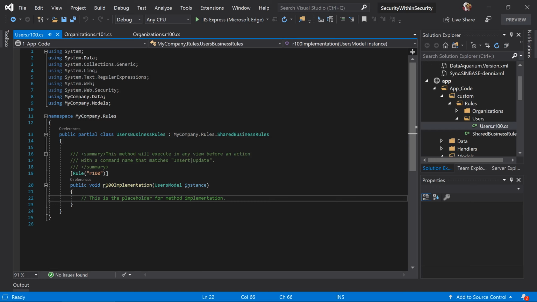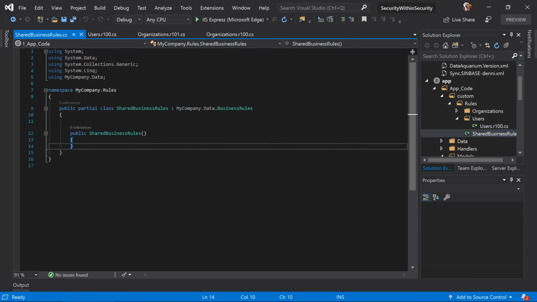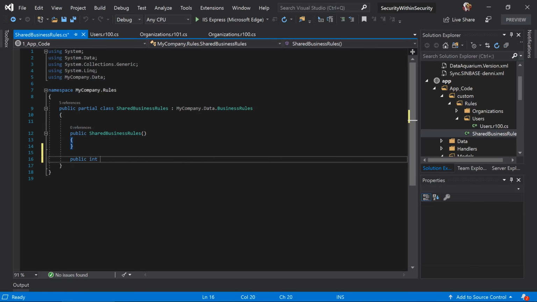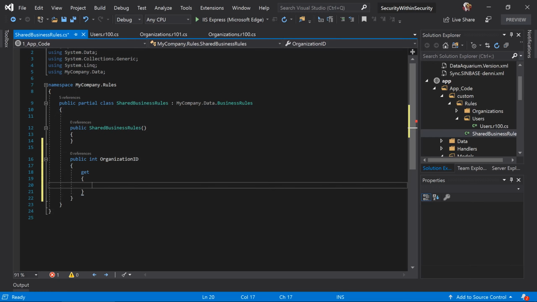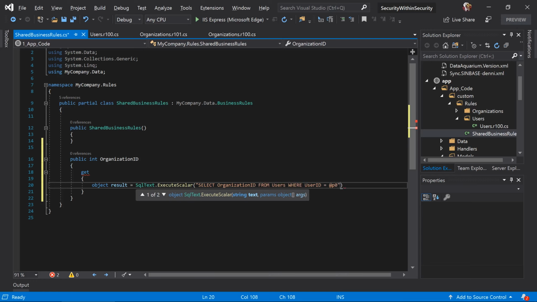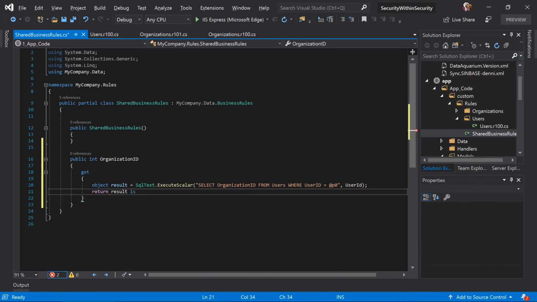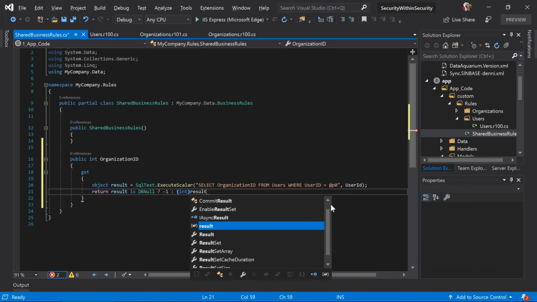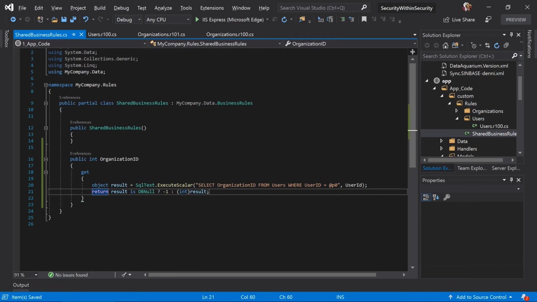For this implementation, we'll want to add a property on shared business rules that allows us to easily access the user's organization ID. Open the shared business rules file and add a property. If the result is null, then the property will return -1. Let's jump back to the user's business rule.